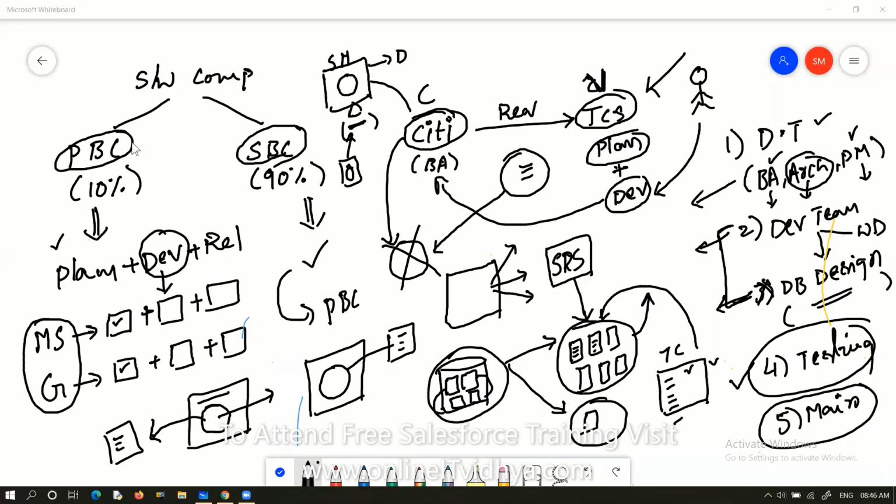Next, we have 2 types of software companies: one is product-based company, second one is service-based company. Product-based companies themselves plan the application, develop the application, and release the application in the market. Whereas service-based companies get the order from the client. They will plan and develop the application, and finally return it back to the client. They are just providing a paid service. They take the money, develop the application and return it to the client. The client is going to release it in the market officially.